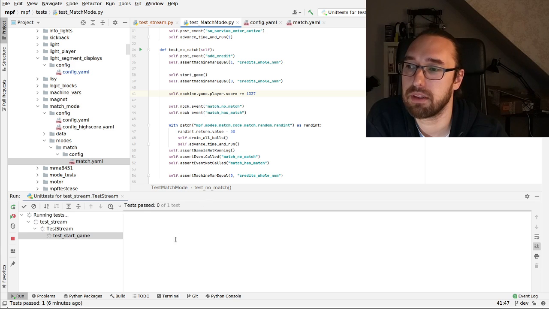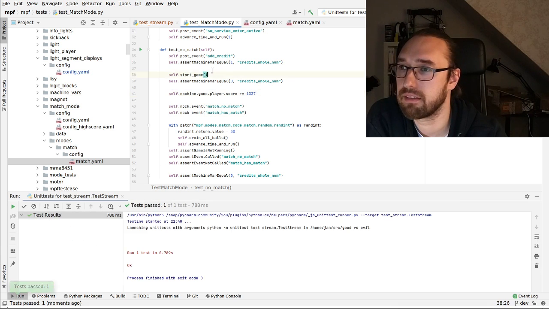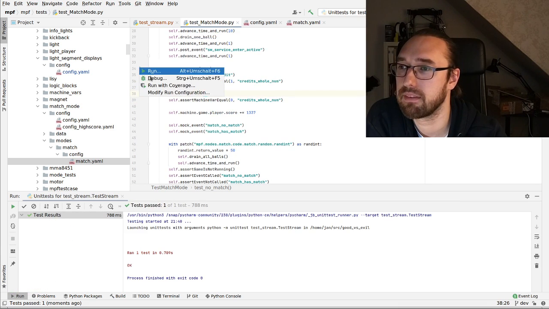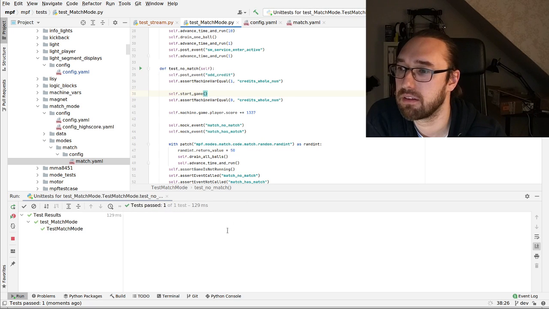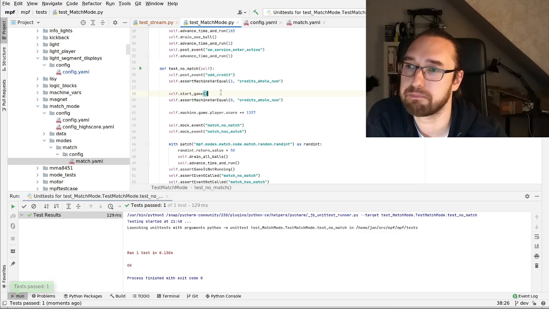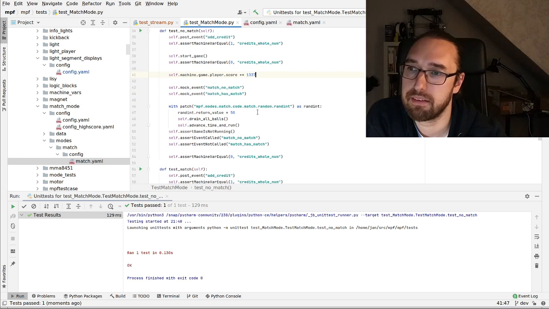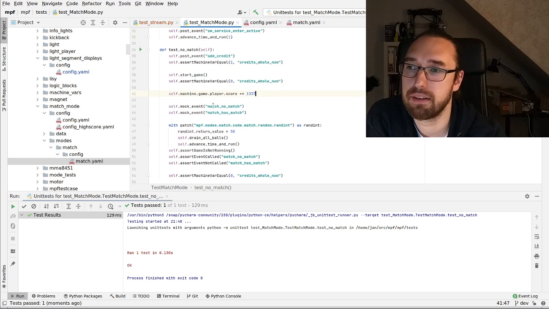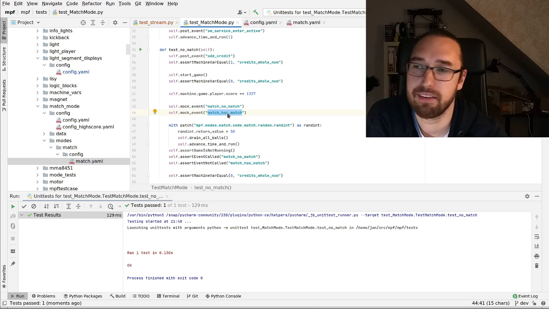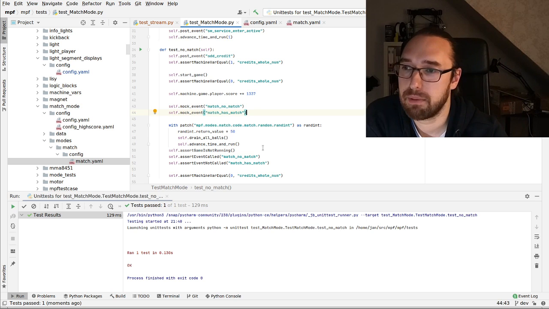So now we can also run this one. Now it's not running this one. So yeah, it passed. And we add some score here. We mock two events, that there's no match and that there is a match. Then the random hack, which I just explained.